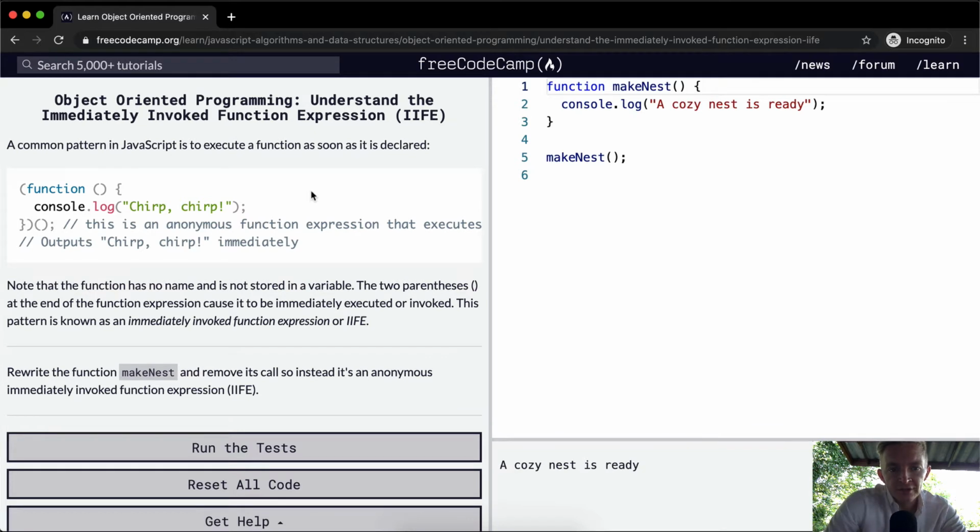Immediately invoked function expression. So that just means that as soon as the processor gets to the point at which the function is defined, it runs the function. A common pattern in JavaScript is to execute a function as soon as it is declared. Note that the function has no name and is not stored in a variable. The two parentheses at the end of the function expression cause it to be immediately executed or invoked. This pattern is known as immediately invoked function expression, or IIFE.